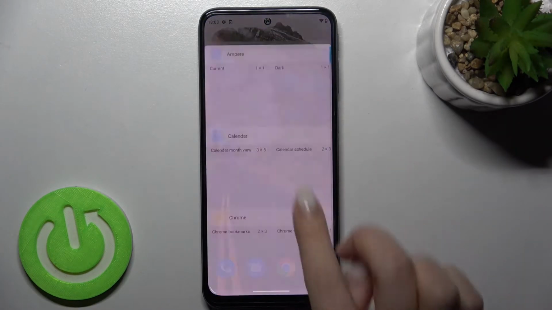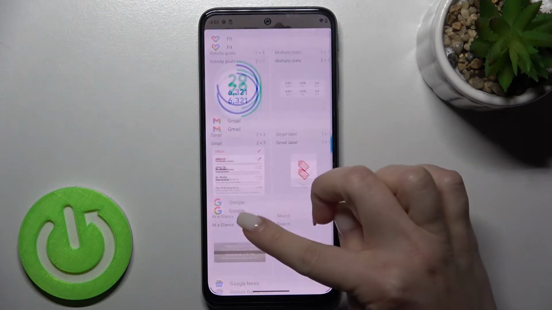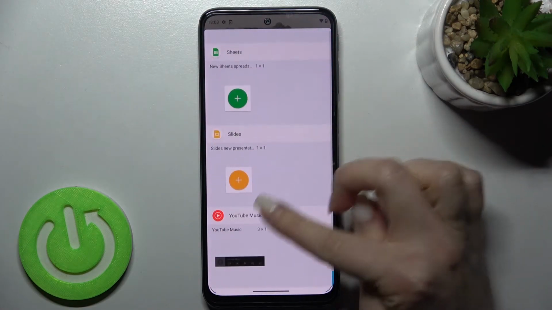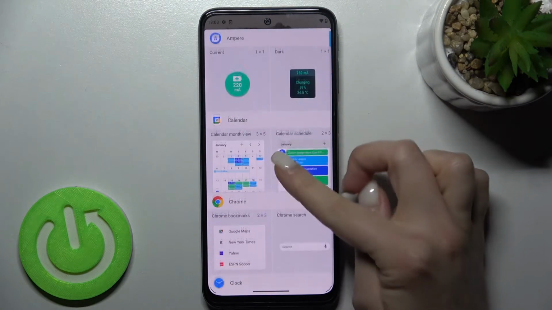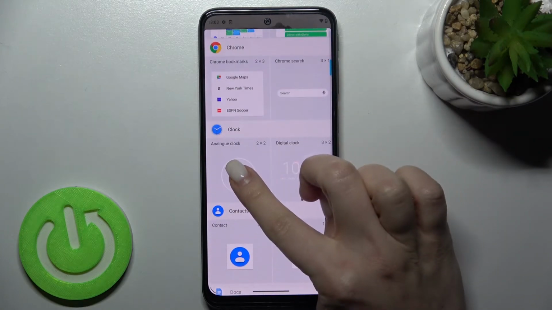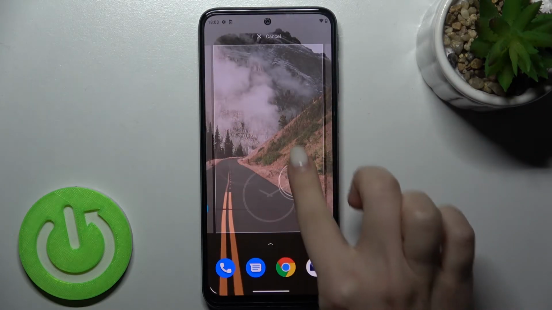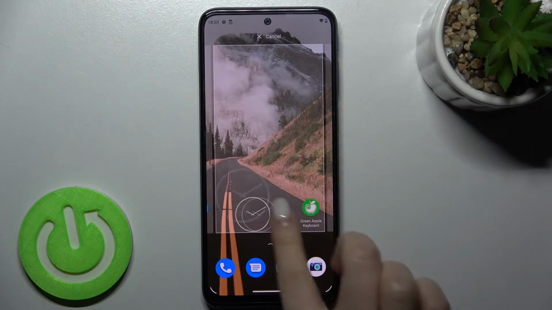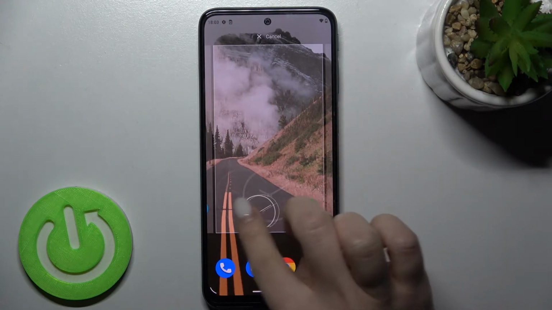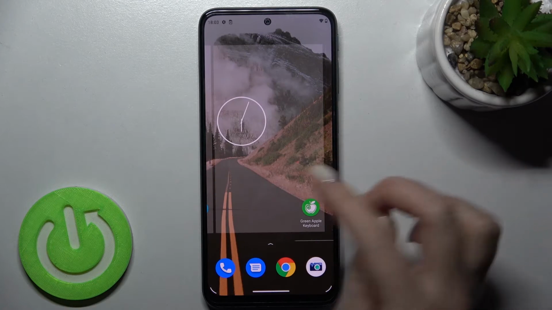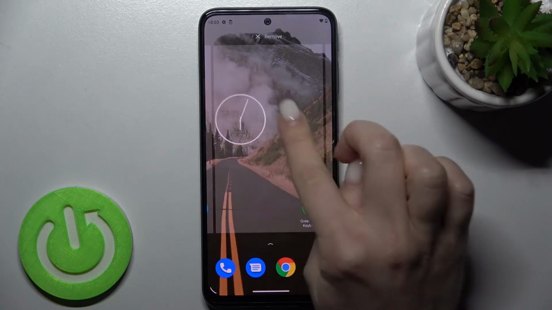Tap on the widgets icon, and here you can see all the available widgets that you can add to your screen. For example, we can go with the analog clock and just tap on the widget and drag it here to the position where you want to add it. For example, we can drop it here.